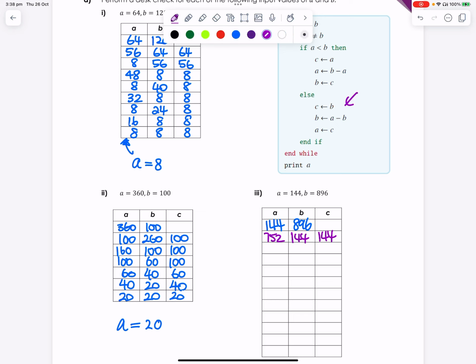No, it's not, so we come down here. B goes into C, 144. B is that minus that. 752 minus 144 is 608. And then that becomes 144. A becomes C. 144 is less than 608, so we go up here. C becomes A. A becomes B minus C. 608 minus 144, 464.